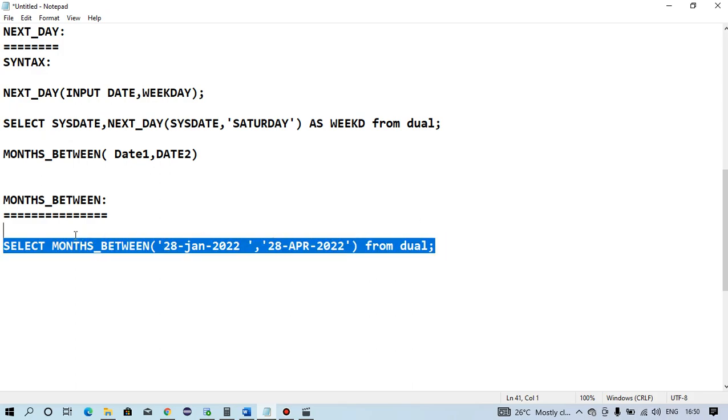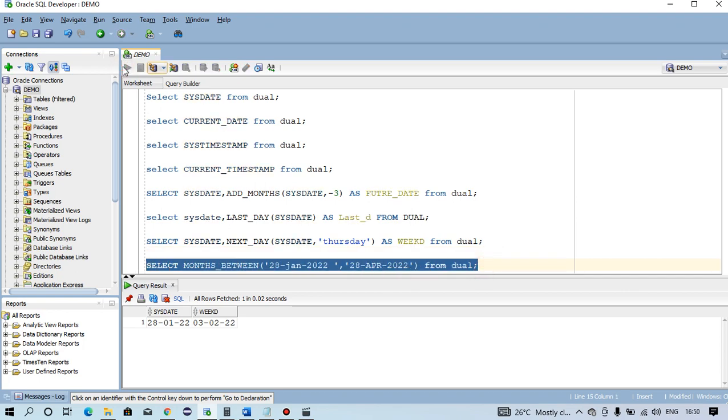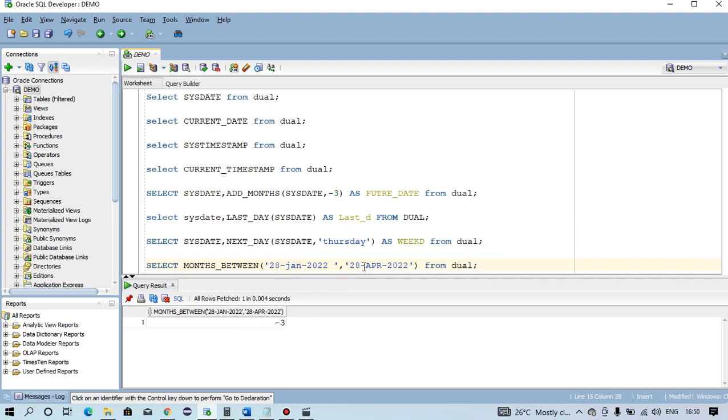Copy this, paste it over here. If I execute this, it is a 3 month gap, January to 28th April, 3 months gap. That particular gap gets generated with the help of the months between function.